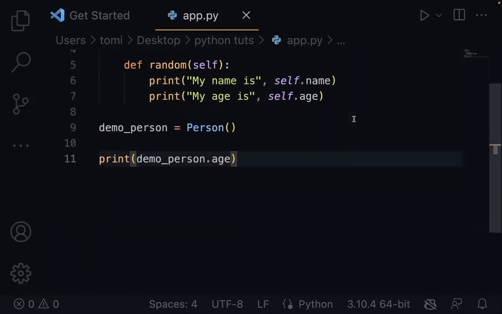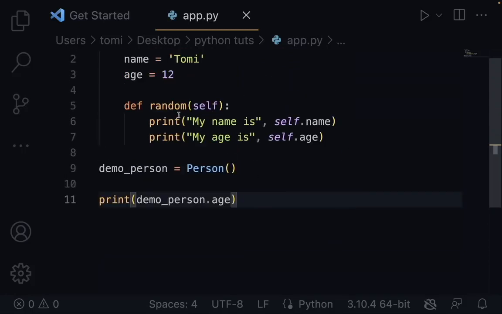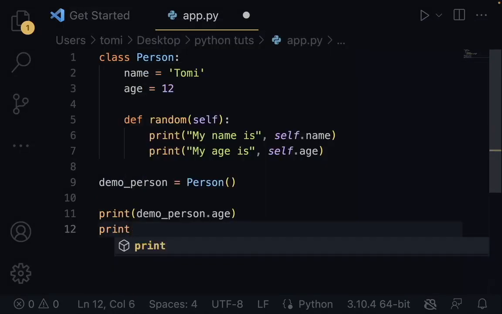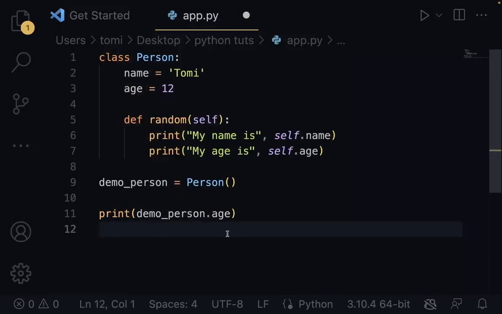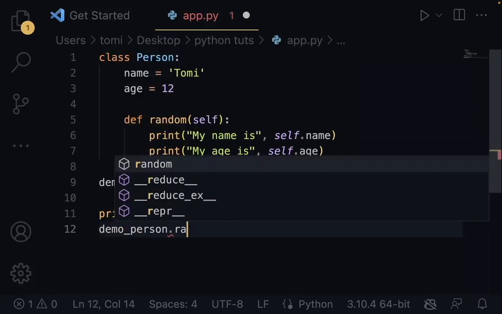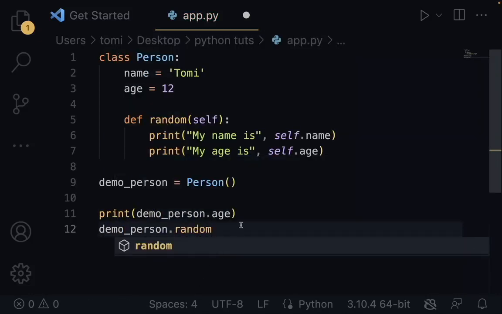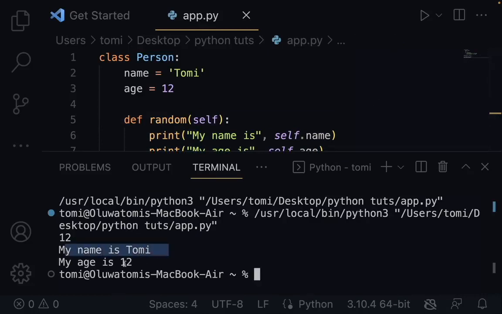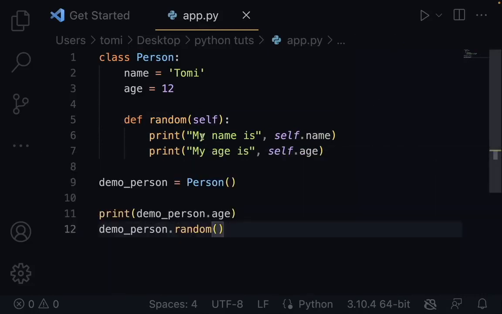Good, everything is fine. And I could call the function under the class by saying demo person dot random. What it's going to do is come into this demo person, go into the class, and look for the function named random, and whatever is being done in this function is what it's going to do. Once I run this again, you see that it says my name is Tommy, my age is 12. That is what I told it to do: my name is self.name, and my age is self.age.